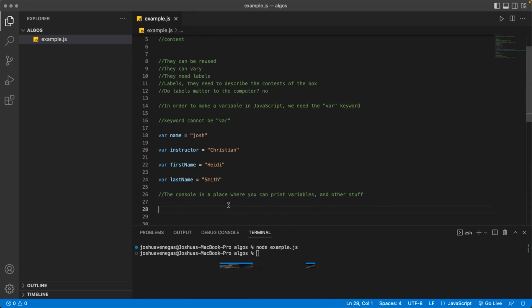So I will log something now, console.log, and inside the parentheses, I'm going to signify what I want the console to print. So right now I want the console to print last name. So in order to, let me move this zoom annotation thing here.